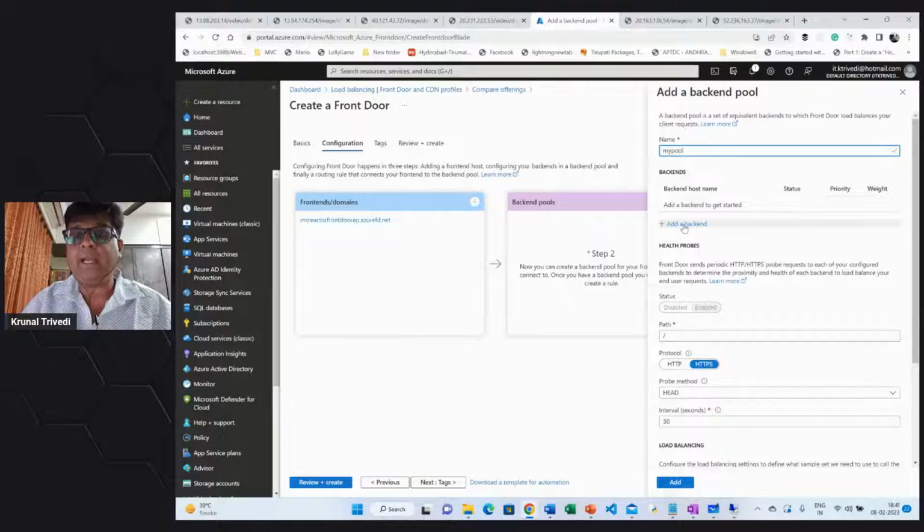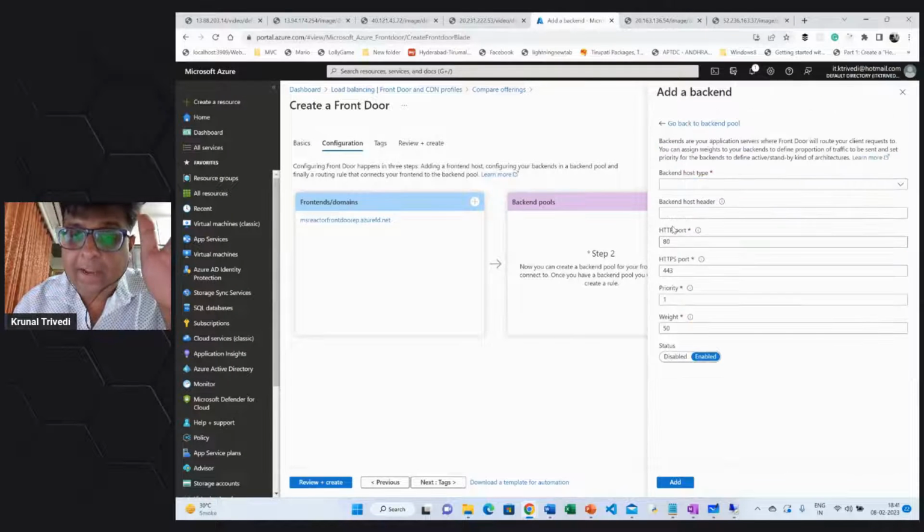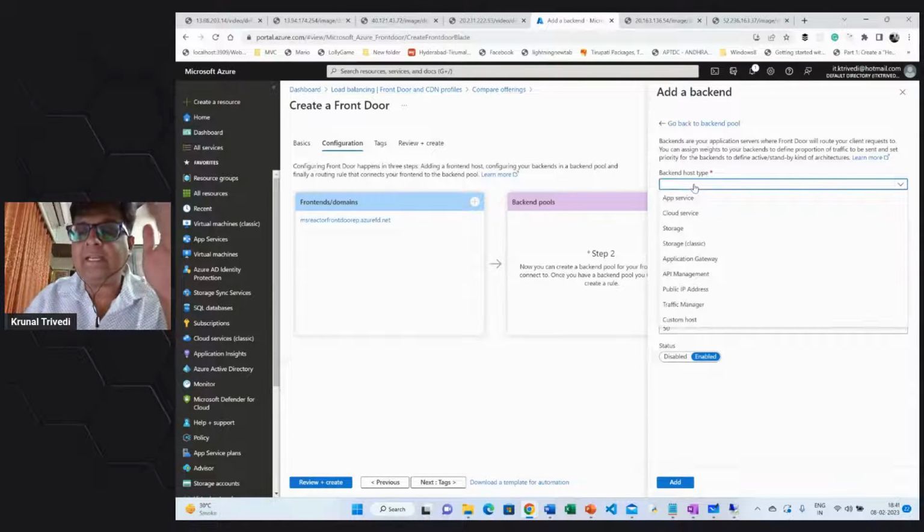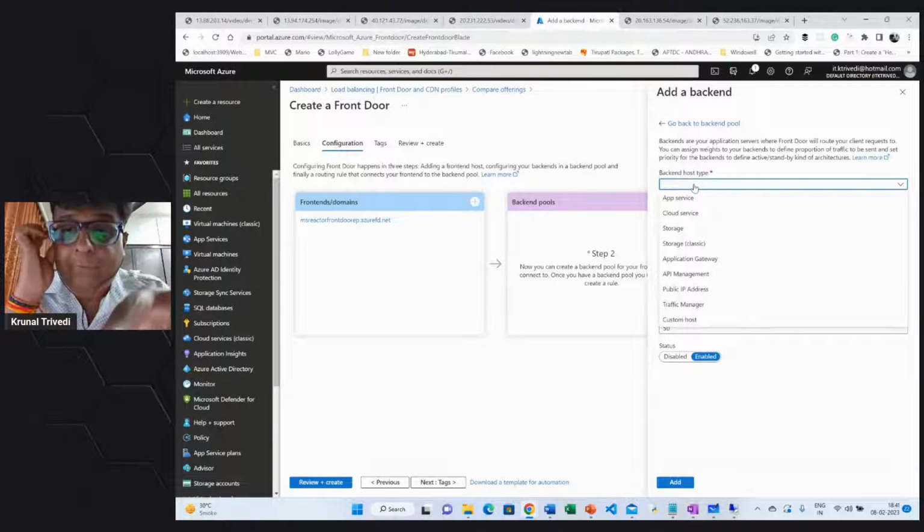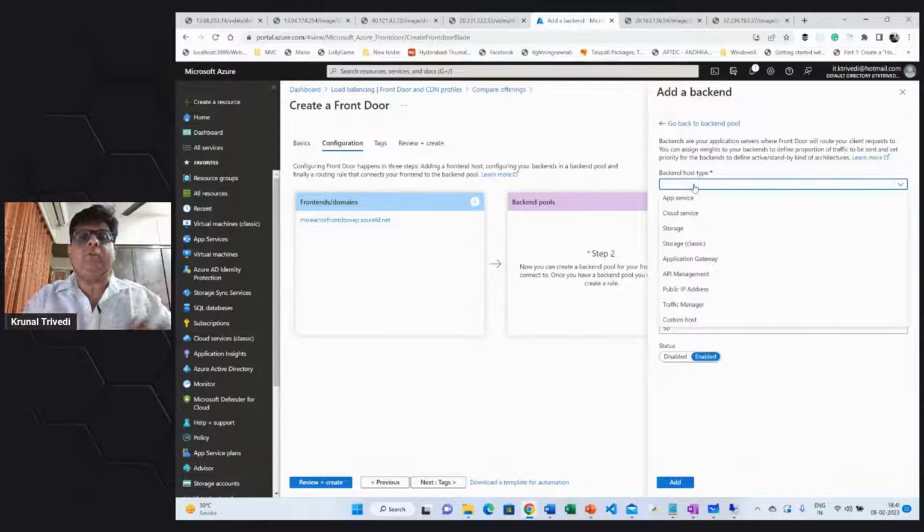Now what would be my backend here? The backend would be your application gateway. So I'm just going to click on add backend, and here you can see I get various services supported by Front Door. This is the backend host type. Here we have app service or cloud service. If I want, I can simply have two app services, and I can connect them with my Front Door application. I can implement global distribution. But I want to show you the more robust architecture. So we have Front Door, then we have application gateway, then we have our apps, virtual machines over there.